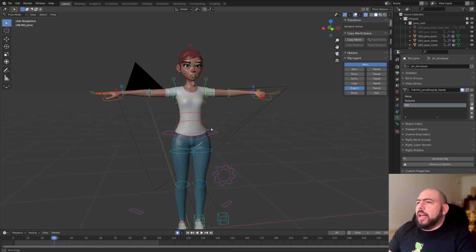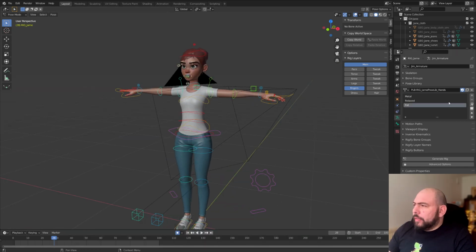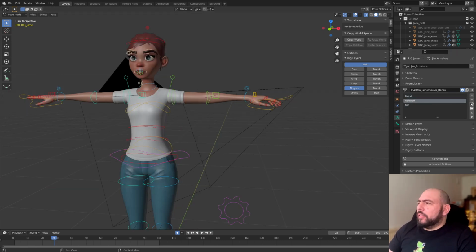So here I have Jane Rig, and as you can see, I've already created some poses. You have these little buttons here. These ones are for reordering them. There's one at the top to create and delete poses, and then this one to apply whatever pose to your rig as you see fit. Even if I don't have anything selected within the rig, it will still apply the pose. If I deselect everything and click fist, then you still get a fist.